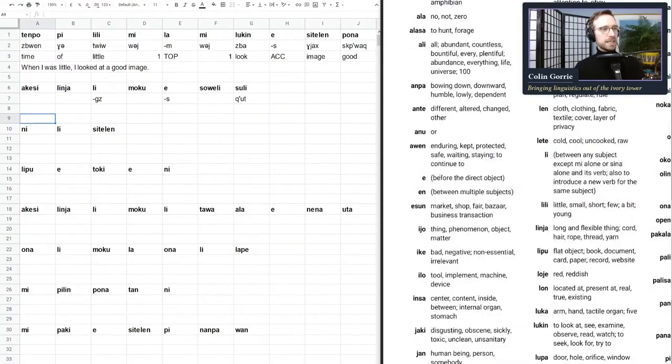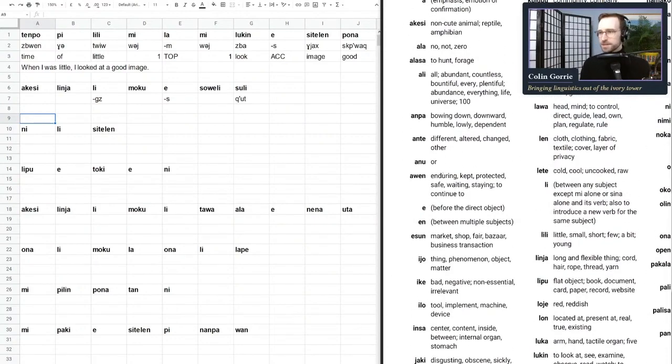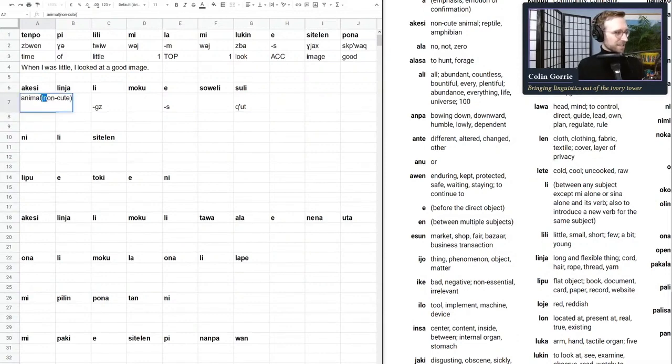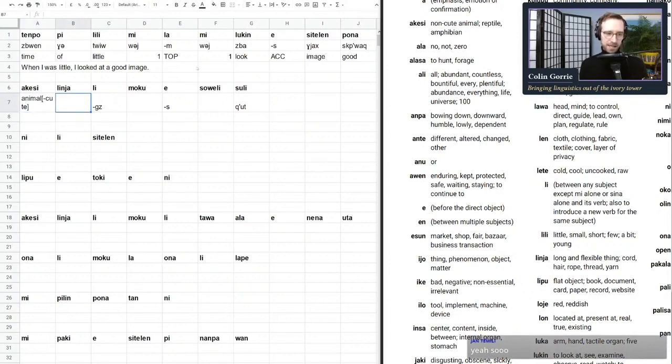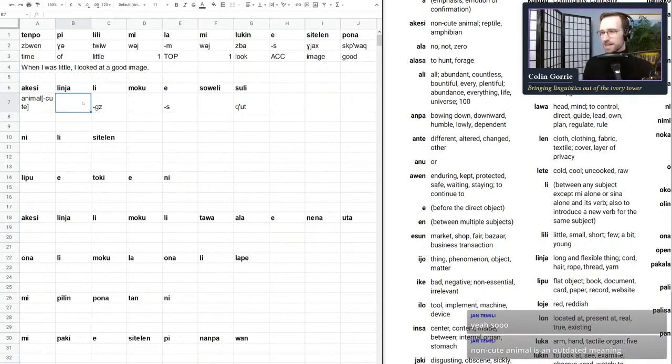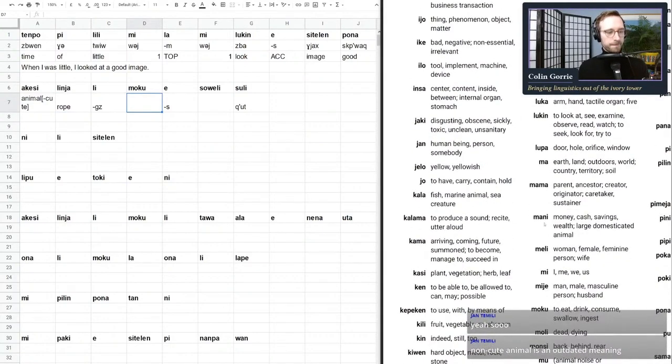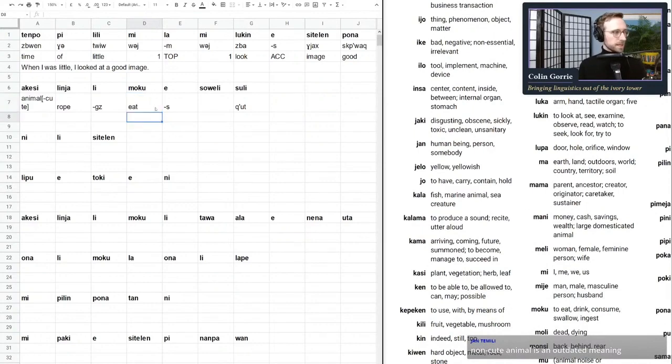Boom. Akesi. Non-cute animal. That's an awesome gloss. So, animal, non-cute. Actually, no, we're linguists. Minus cute. Linea, a long and flexible thing. We can rope. Moku. Eat.